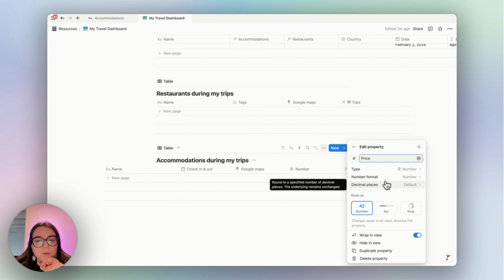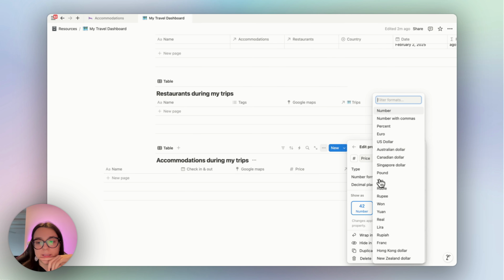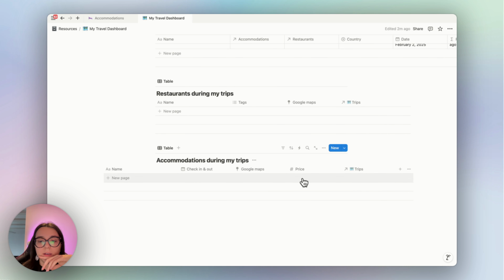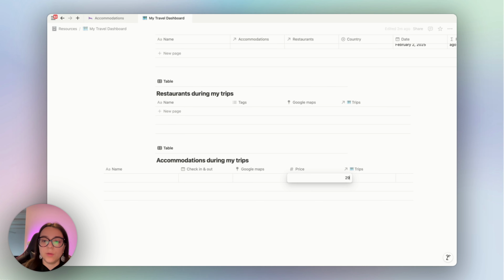Maybe you don't know, and I will show you now how you can have the price showing directly the number of like the money. So you have to check number format, and then instead of number you have to decide which is the thing you want to show. For example, I'm in Europe, so I will show euros. And in this case, if I write a price, it will definitely already have the euro symbol.